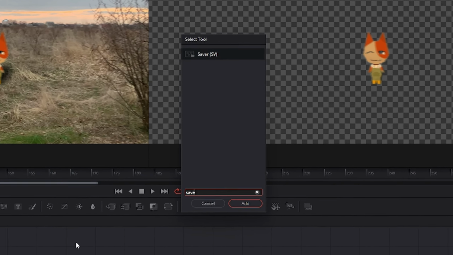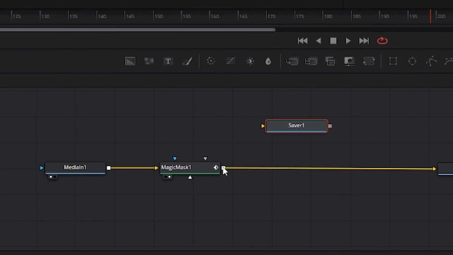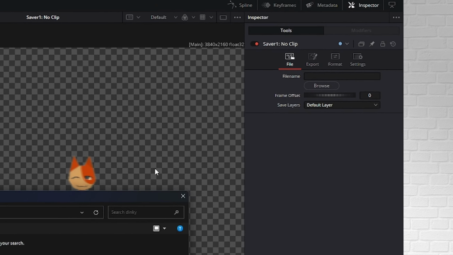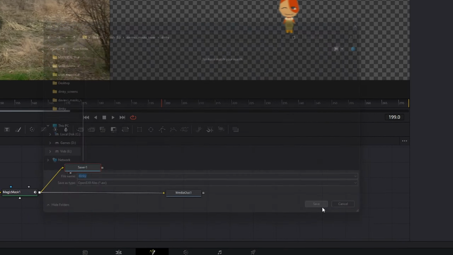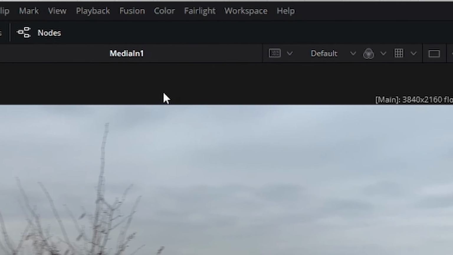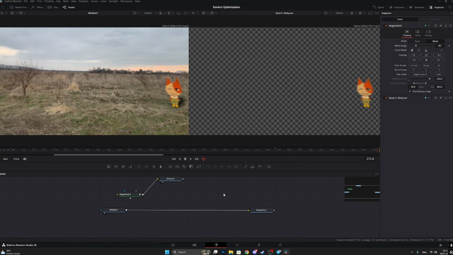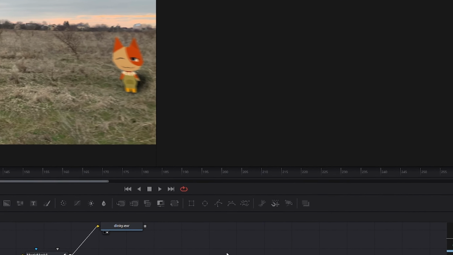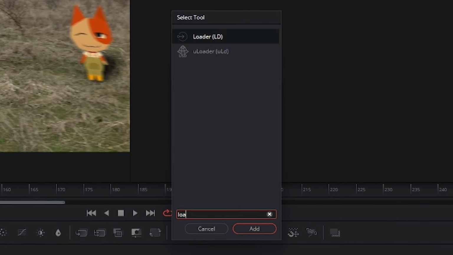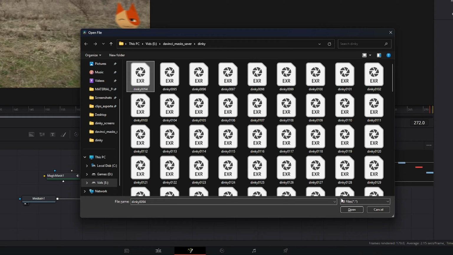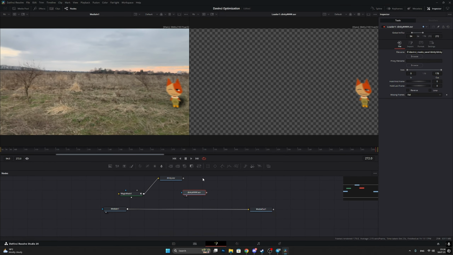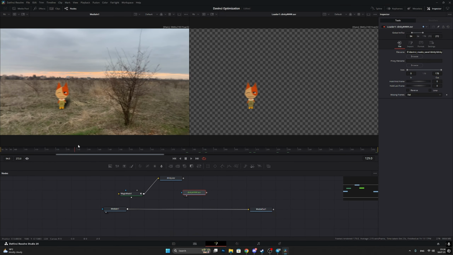Here's how to do it in the Fusion page. Connect your Magic Mask to a Saver node. Choose a folder and a file name. Then go to the top menu, Fusion, Render All Savers, and it's done. Now you have an image sequence of a mask. Bring it back with a Loader node. Now you can use that saved mask in any composition, and your PC will love you for it.